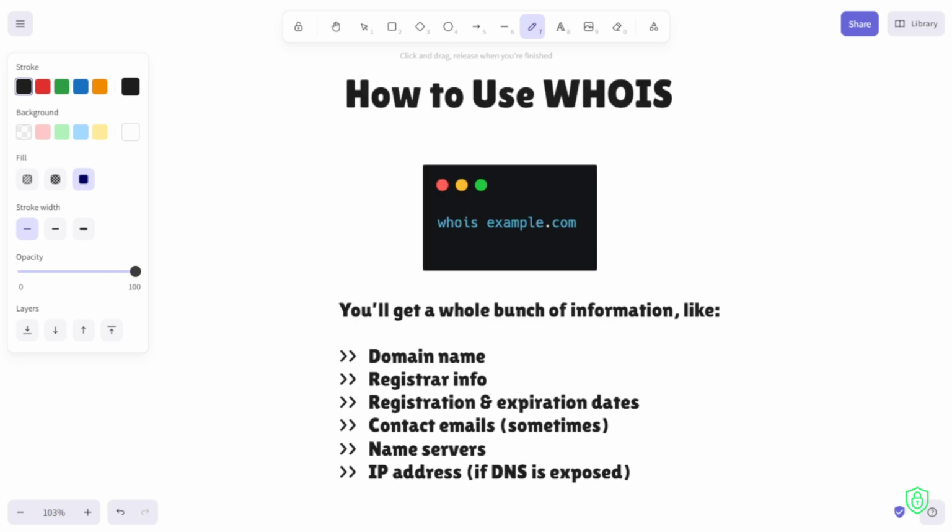All right, let me show you how to actually use WHOIS in real life. If you're using Kali Linux, just open your terminal and type whois example.com. You'll get a whole bunch of information like domain name, registrar info, registration and expiration dates, contact emails sometimes, name servers, and IP address if DNS is exposed. This tells you who registered the site and maybe even when they last updated it.